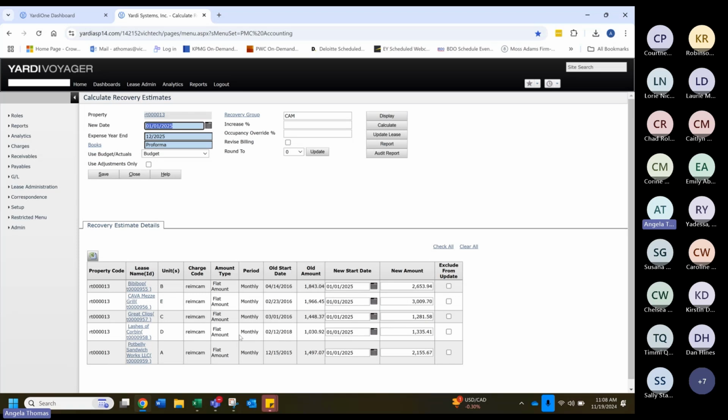If you have a lot of tenants, it will time out on you. So do be mindful of that. The other thing, if you were doing a flat increase, that's what this field is for. I don't like using this revised billing box. Obviously, if you get the charges updated before January charges are billed, you don't need it.